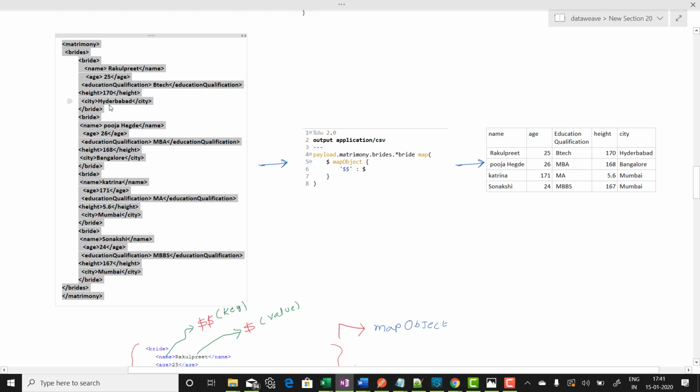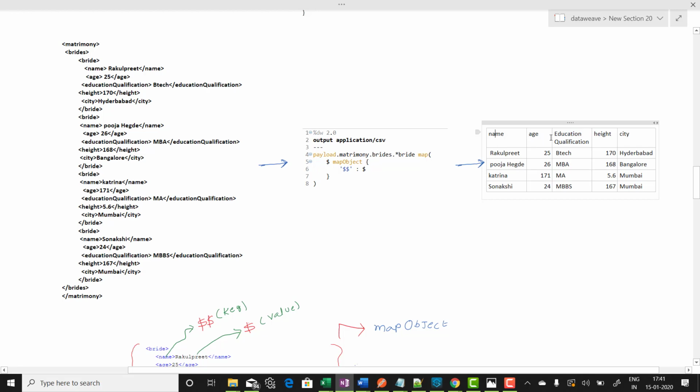If you observe this structure, it contains each bride's information. The bride information contains bride name, age, education qualifications, height, city. These details should be the column names in the CSV file, right? And the corresponding values should be the records in the CSV file. We need to construct it in such a way.